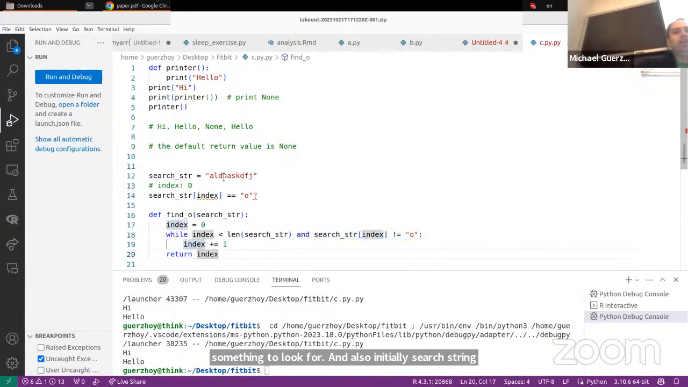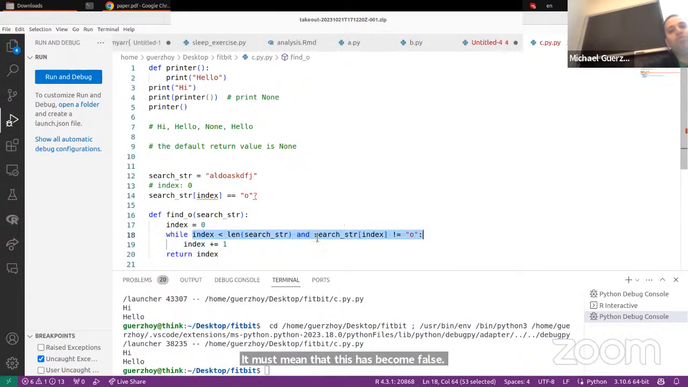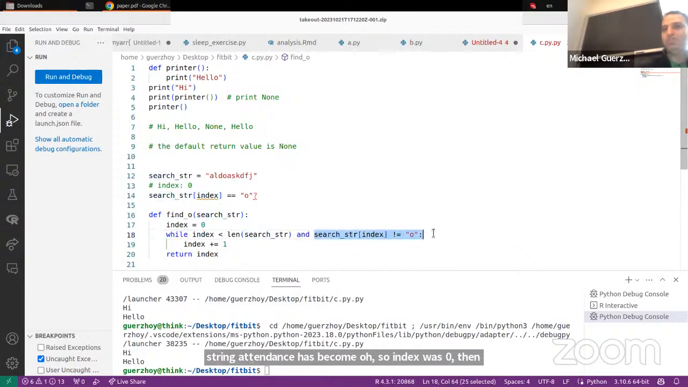So here the trick is, and it's similar to before when we return true after not returning false, if we're at this point, it must mean that this has become false. Why would it become false? Well, hopefully because search string at index has become O. So index was 0, then 1, then 2, and so on. And then at some point, this has become false. Then you say, oh, we're done. Just skip to line 20. Make sense?